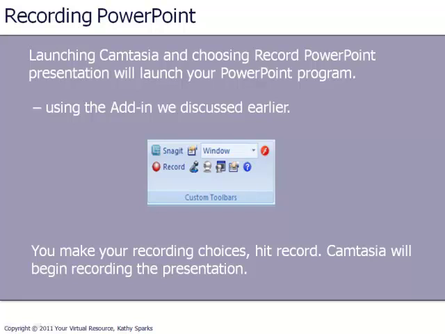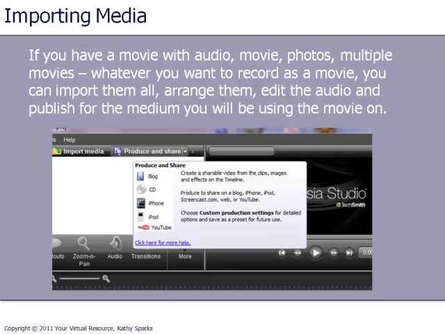You can also create a movie by importing media. So if you have a movie with audio, or just a movie, or photos, or multiple movies, or whatever you want to record as a movie, you can import them all, arrange them, edit the audio, and publish for the medium you will be using the movie on. You can also add background music if you want to your movie, or whatever to make it informative and interesting. So you could produce and share your movie to a blog, CD, phone, iPhone, iPod, YouTube, or whatever. Camtasia will take care of the details for you.